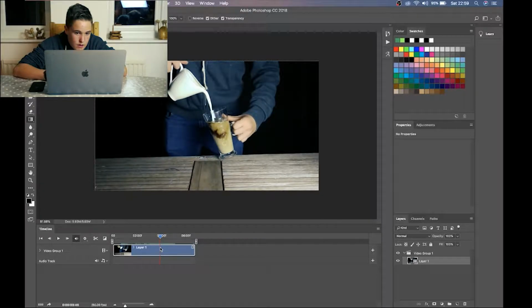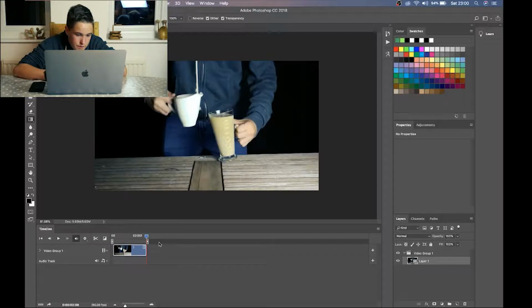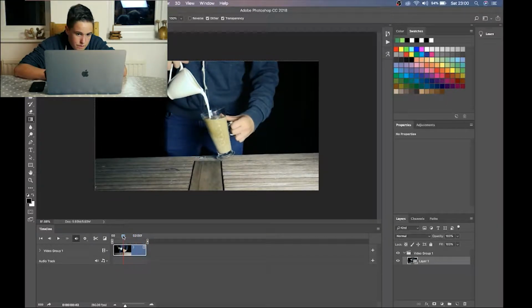There. Then make it smaller. So about, and then I start tilting it there, so it's about there.